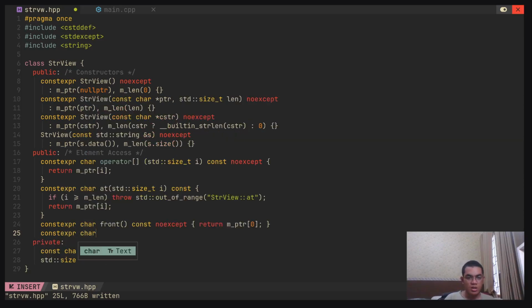It's gonna be char back const noexcept, return m_pointer[m_length - 1]. That's the logic, right? Yes. So okay, we have front and back now.